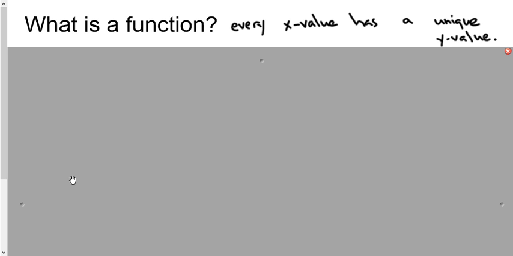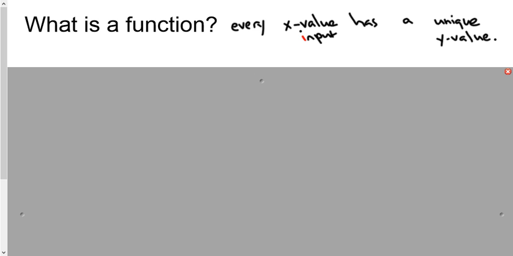Every x value has a unique y value. So a relation is basically that relationship set up where the x values, we could think of as our input. Every input has its own unique output. So the inputs we could look at as x's, right? And the outputs we could look at as y's.